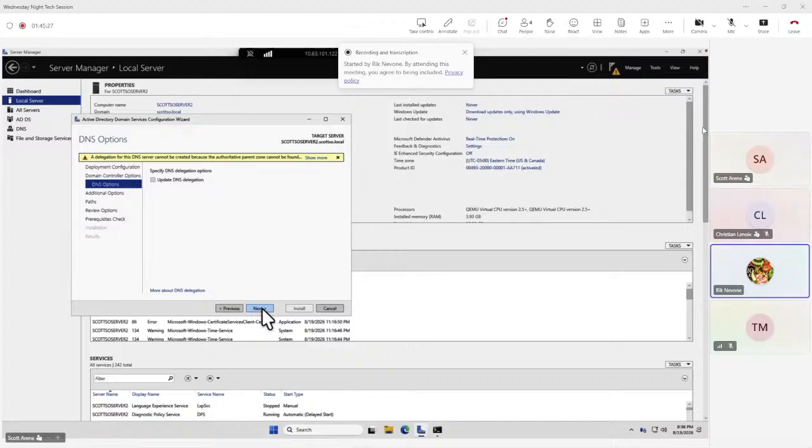Okay. Now, this error, like I've said before, is a chicken and the egg thing. It says a DNS server delegation cannot be created because an authoritative parent cannot be found, because it doesn't have a DNS service running on it yet. You can only do that afterwards, right? So you could check update DNS delegation, but you don't have to. You could if you want. It will do it anyway. Okay, so you hit next.